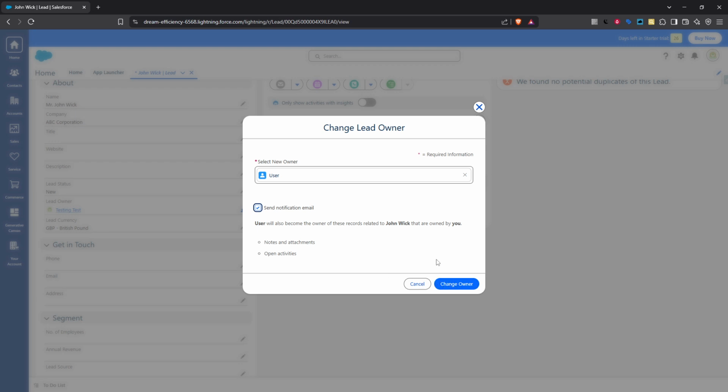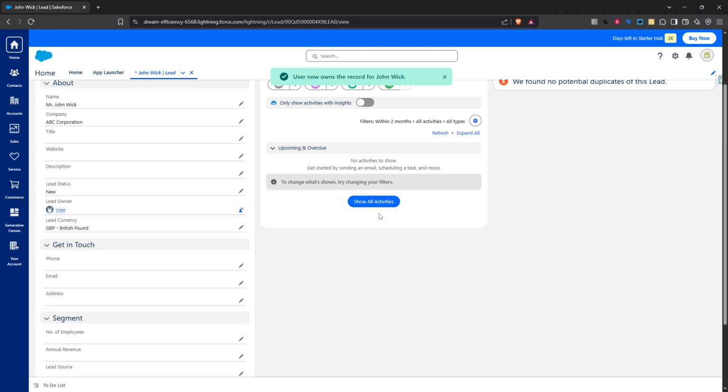Once you've made all necessary changes and are satisfied with your selections, it's time to finalize everything. Do so by clicking the Change Owner button located at the bottom of the panel or window. This action will complete the transfer, updating the lead's profile to reflect the new ownership. And there you have it, you've just successfully changed the lead owner in Salesforce.